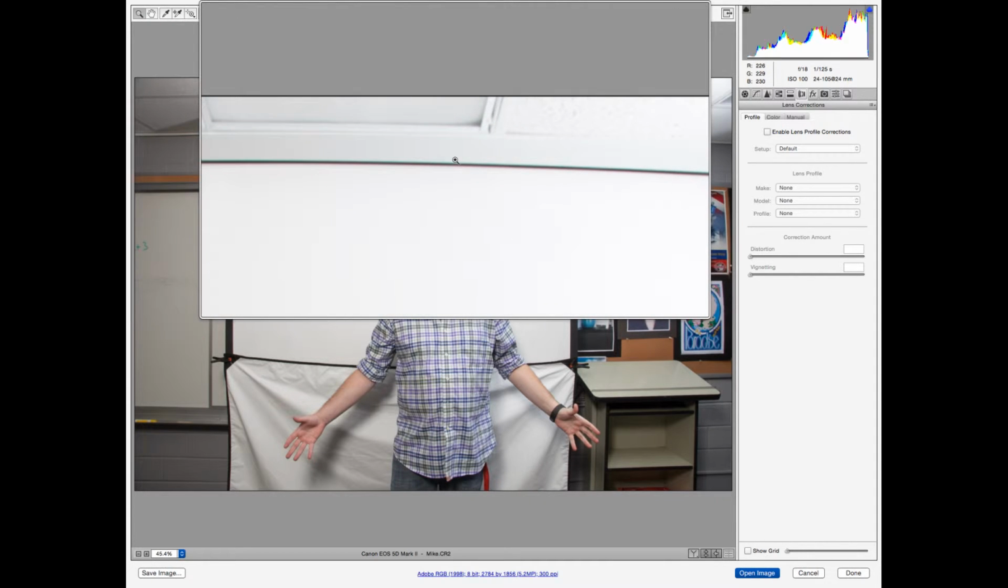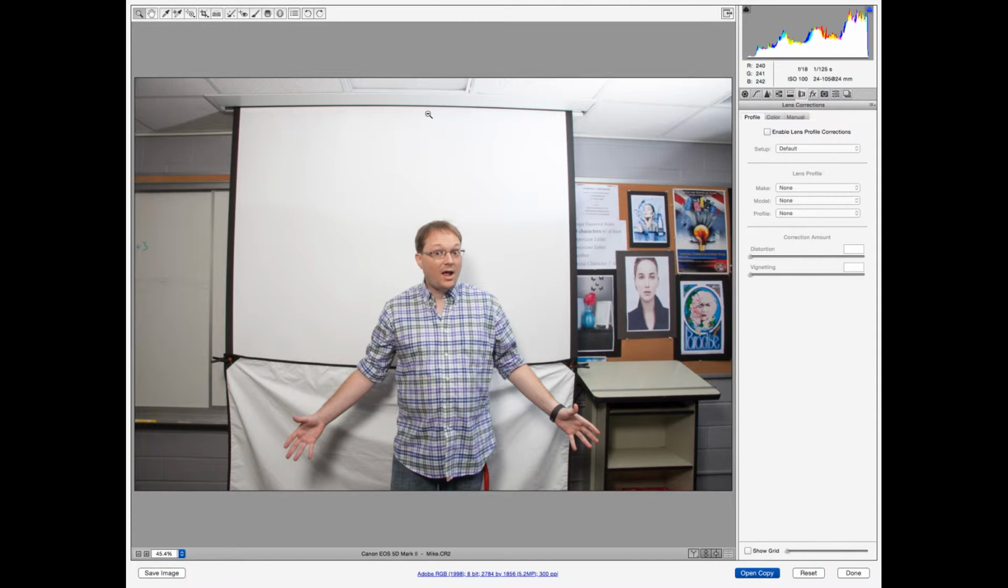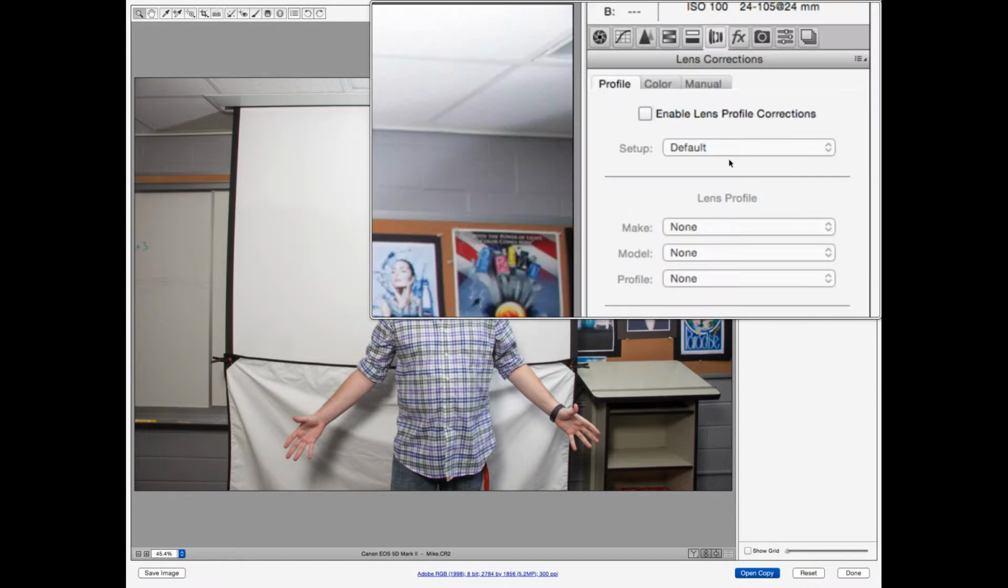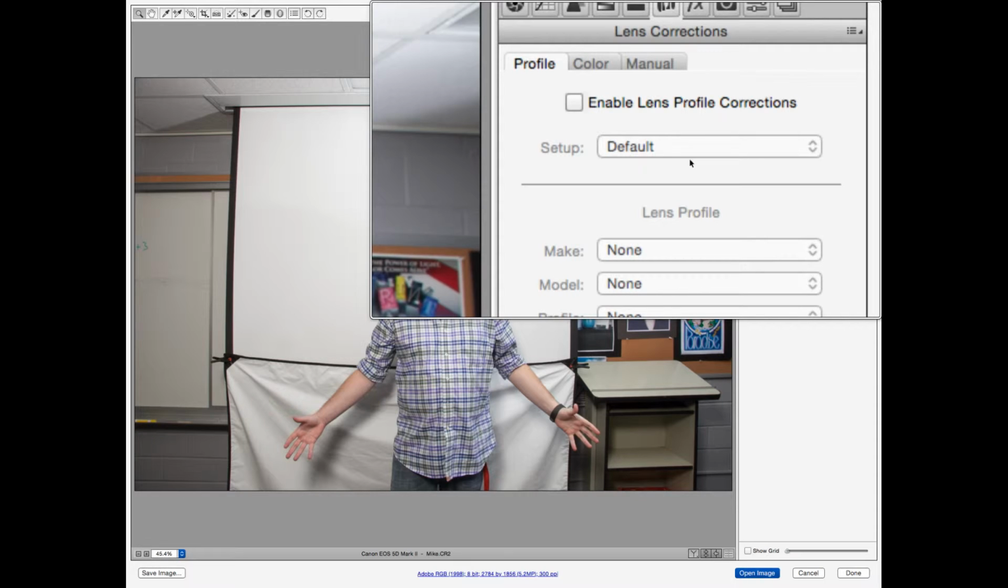This line, it's like curving. It's like a McDonald's thing. It's not working right. So what we need to do is correct that. Fortunately, remember, when we talked about Bridge, we talked about metadata.